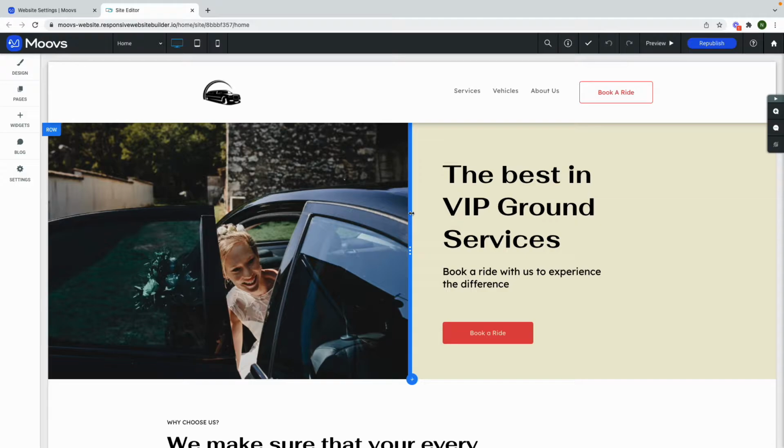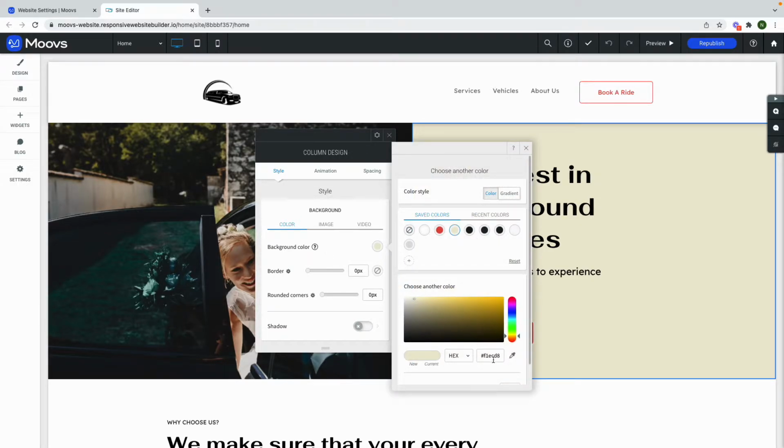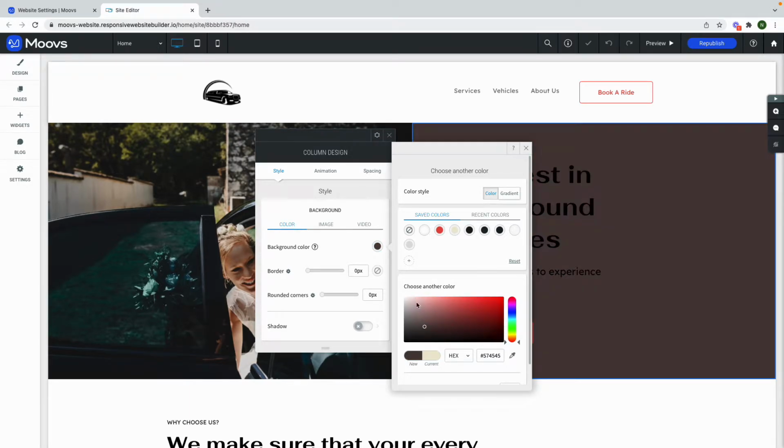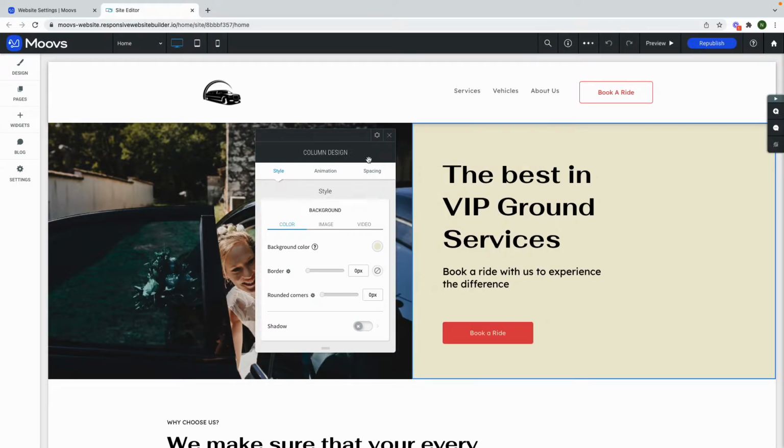Now, let's say you wanted to change this color here. So the color can be changed by clicking on that box, and then here you'll notice where it says background color. You can click on this color here, and you can either enter the hex code if you know it, or you can play around with this gradient here to try and find the color that you'd like to select. You can also replace it with an image or another video if you'd like. Those are all options that are available to you.